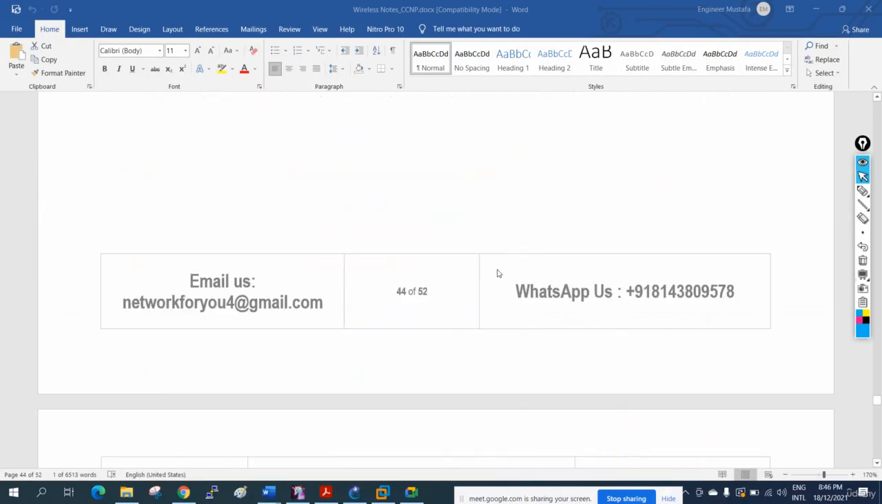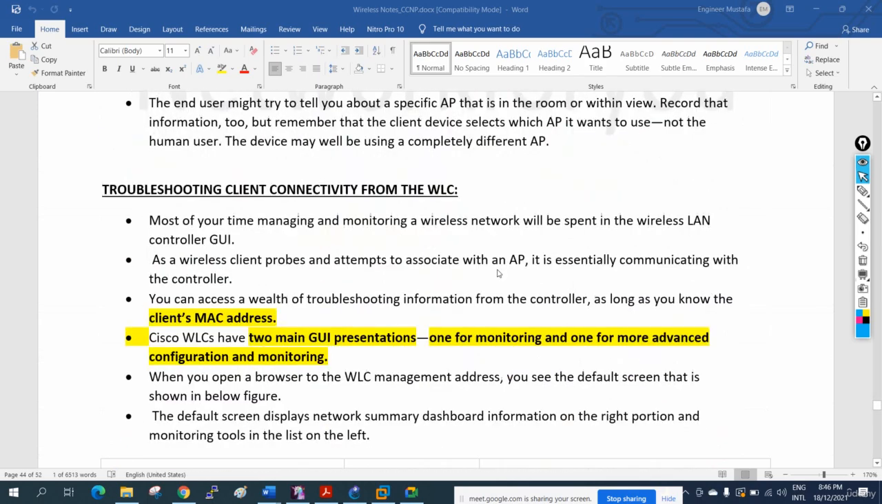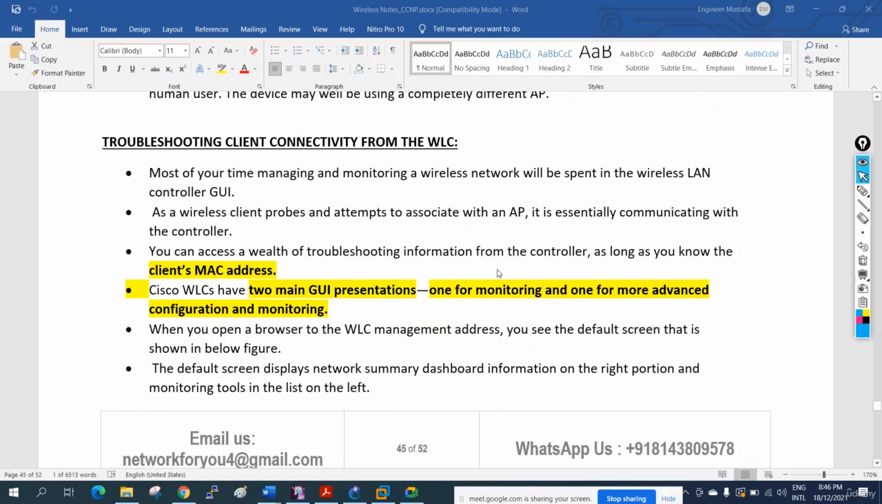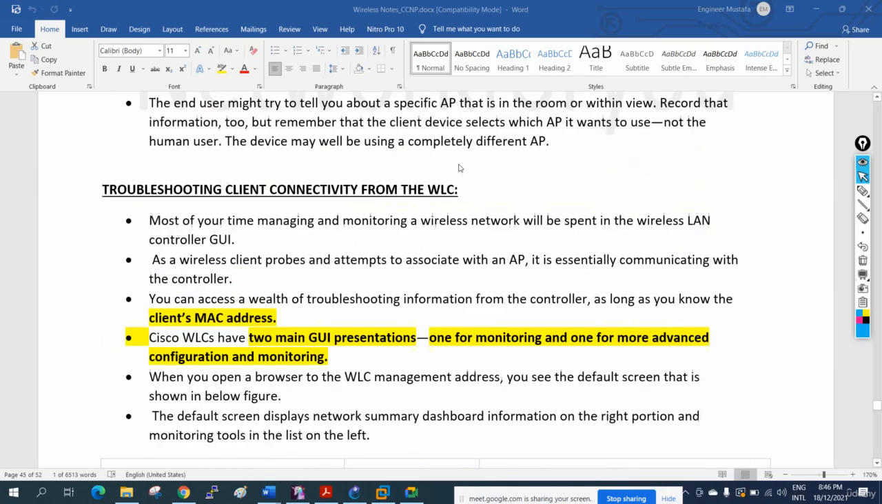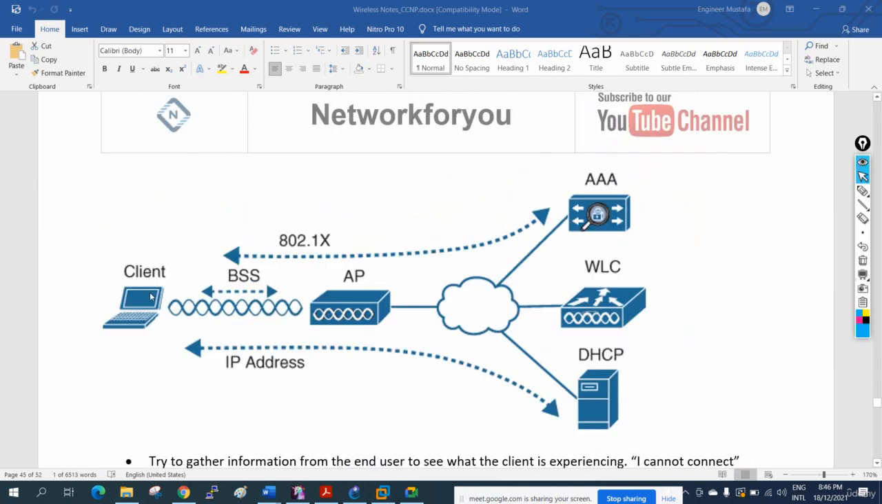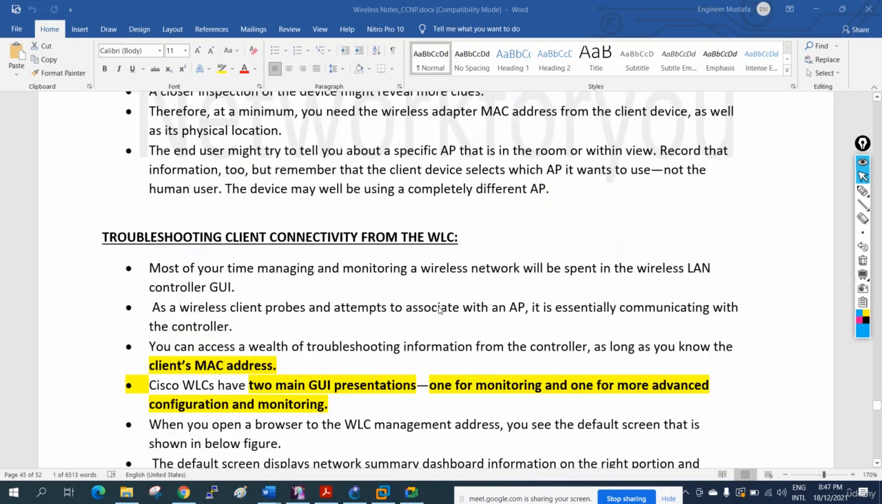After that, we see troubleshooting WLAN connectivity from the WLC controller. In the WLC controller we can also check, for example, if one user has a client connectivity issue, we can check it from the WLC controller. If this user is connected or not, we can monitor it from the WLC controller. We can type the client MAC address and check which access point this client is connected to, whether it is connected or not, and where. We can get all the details, so with that we can also do the troubleshooting.